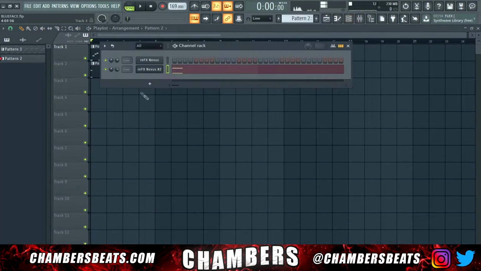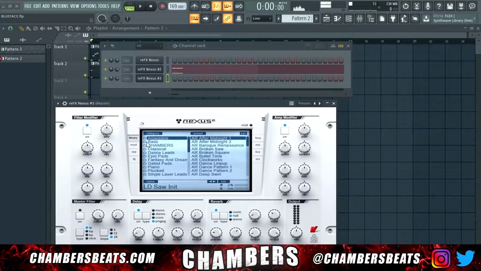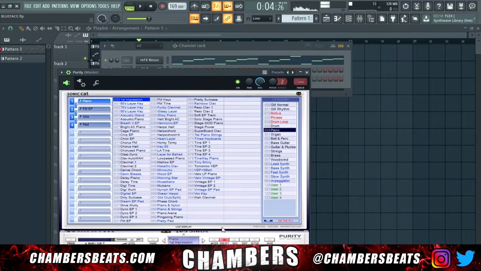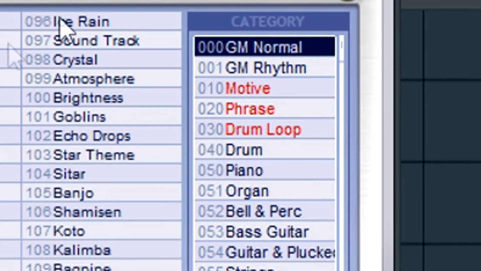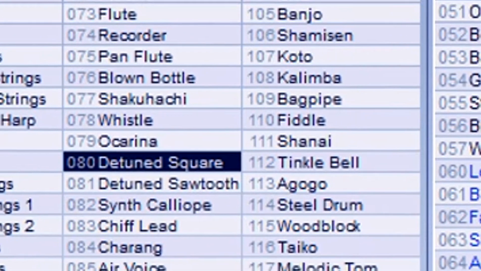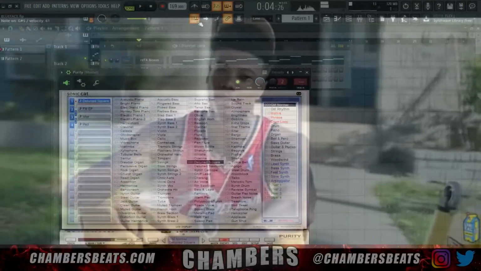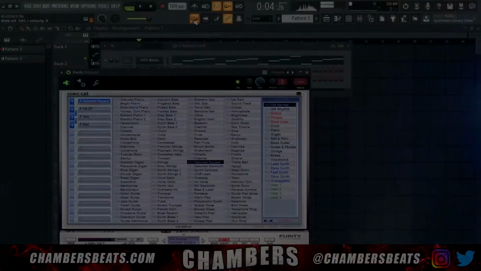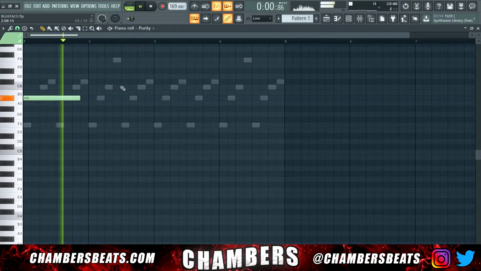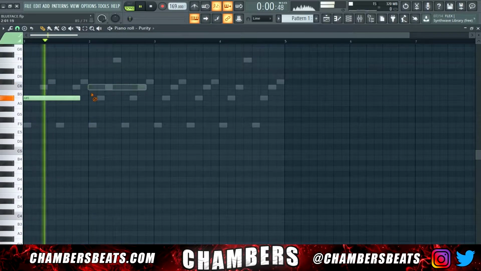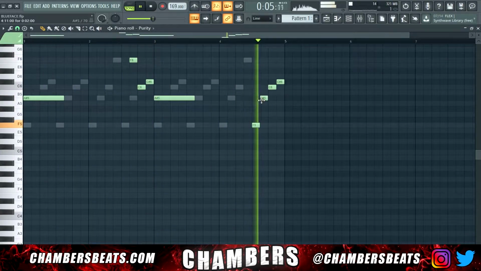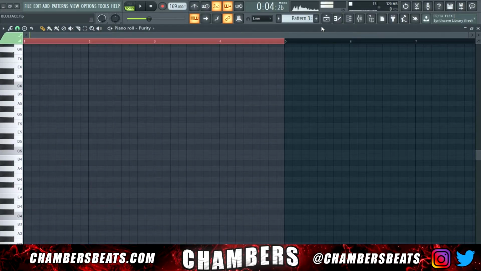Let's add another melody with Nexus. Let's see what we could find. What would Blueface have in a beat? Actually, let's go to Purity, because he has that West Coast type lead to it. I'm going to go into Normal for the presets. I'm going to grab Detune Square. Let's add a melody with that. Copy that, put that into a new pattern.